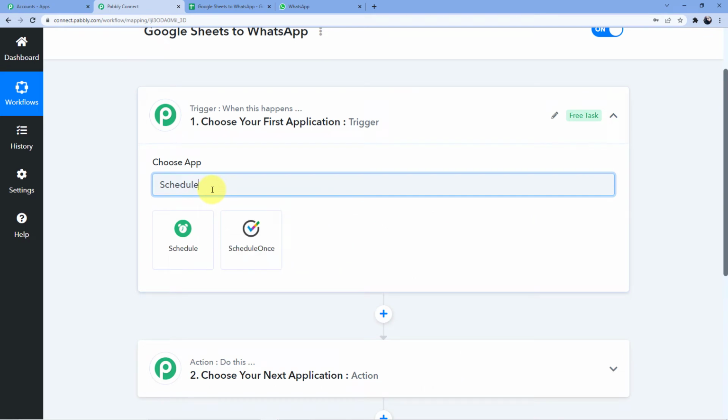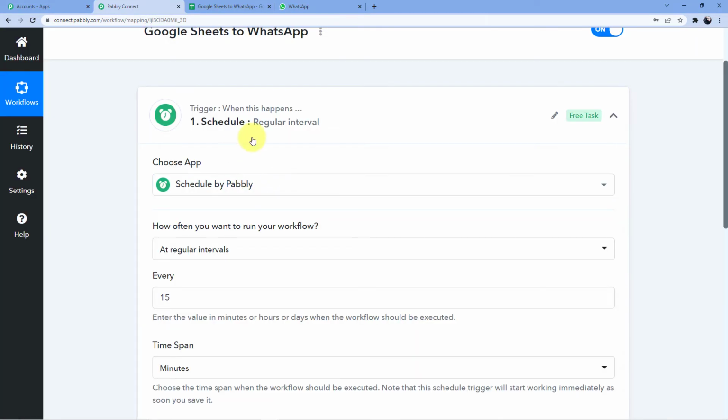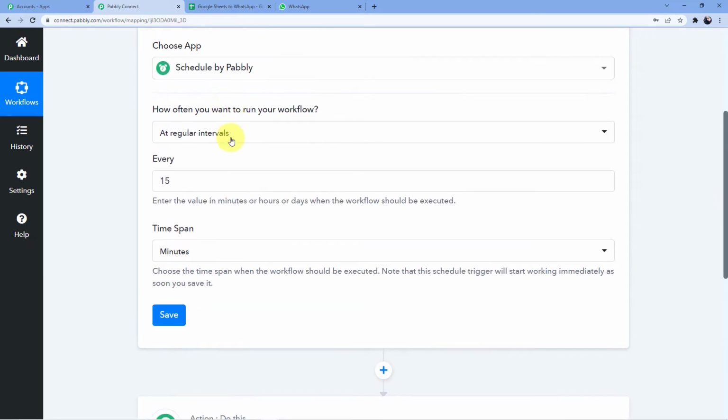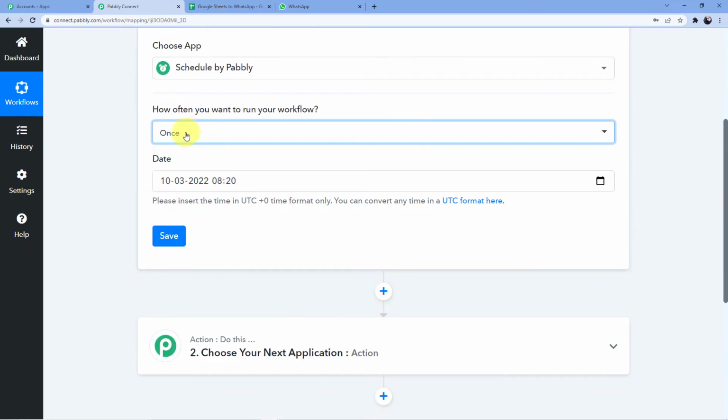Now what we need to do first is take a trigger. We cannot directly take Google Sheets from the trigger step, because we want to take all the data from the Google Sheets. So we are taking scheduler as our trigger, so that we can schedule our workflow for once. And now I'm just going to do this once here.